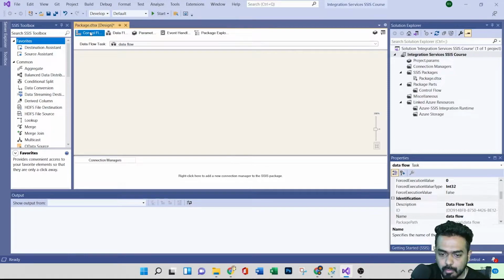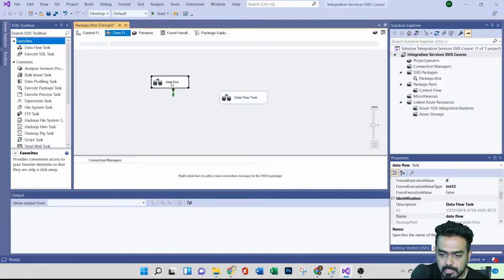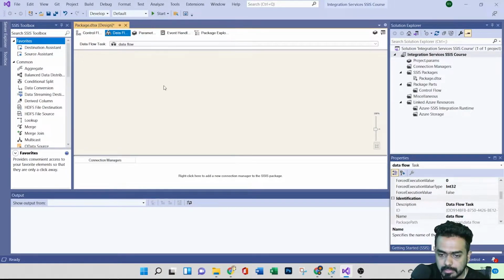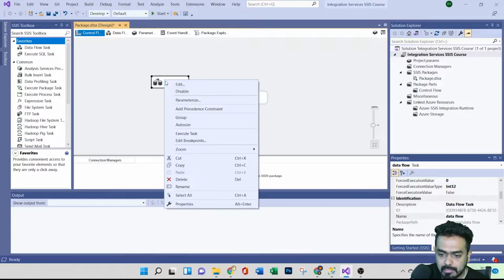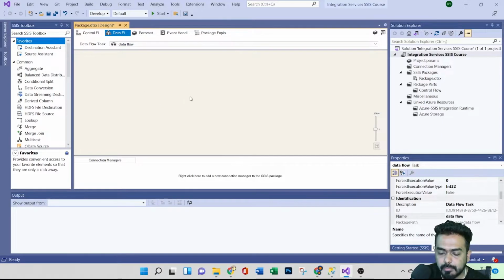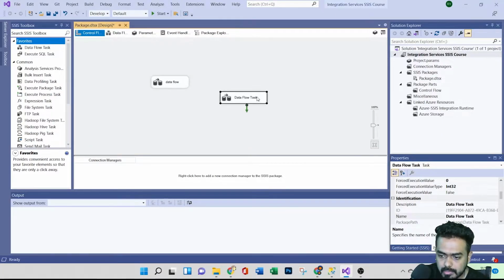Okay, so there are three different ways. One is you can directly get into the data flow and select which data flow task. Second, you can just double click, and it will enter into this particular interface. Or else, right click and edit. So these are the three different ways you can enter it. If you want to delete it, just delete.